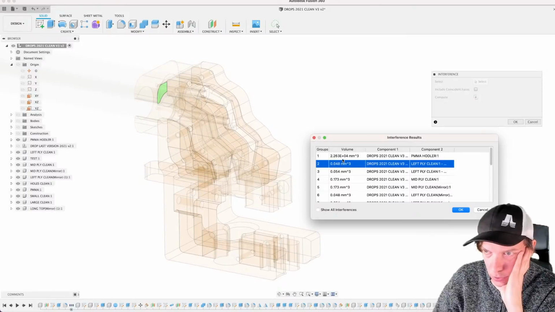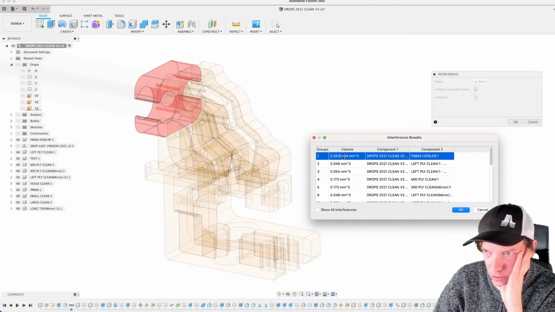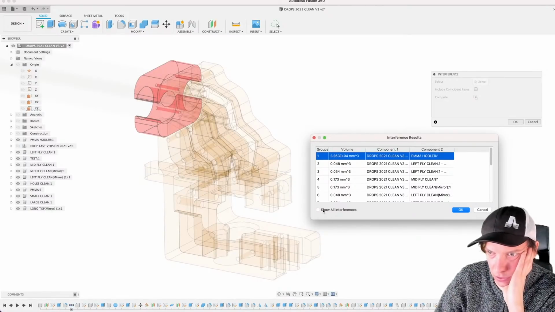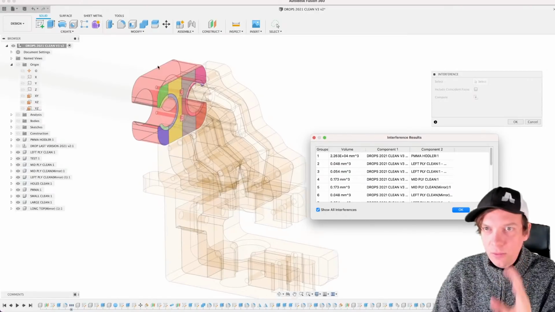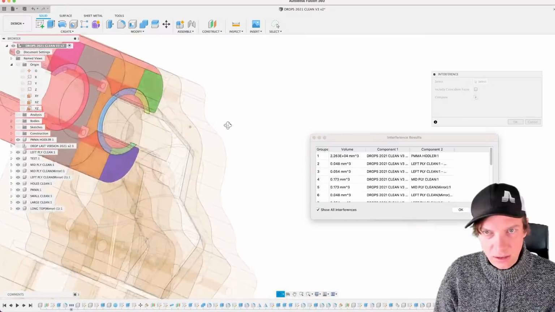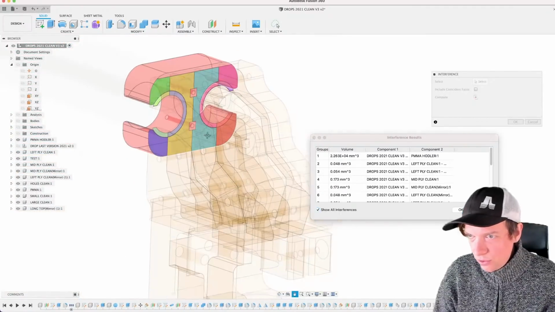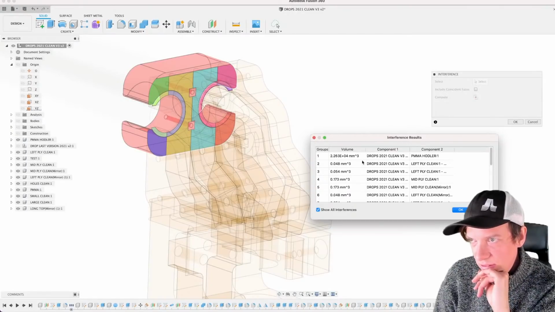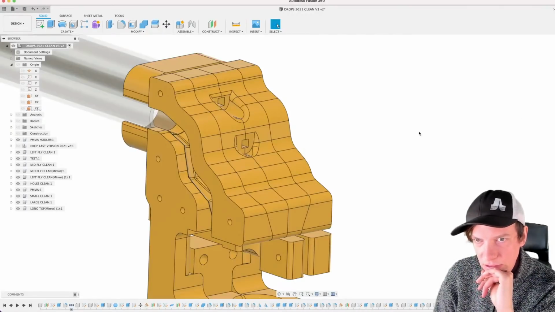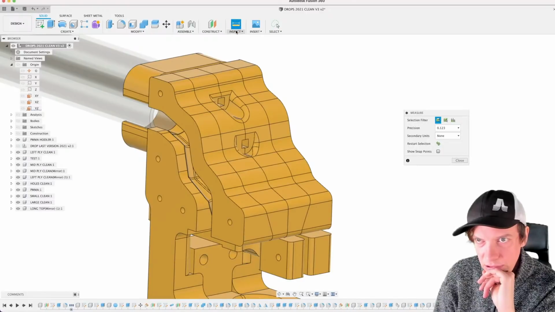So can we walk through it like this? Yes, we can. So show all interferences. What does this mean? I don't understand the colors. I'm not going to go too deep in this now. Should I click OK now? No, sorry.